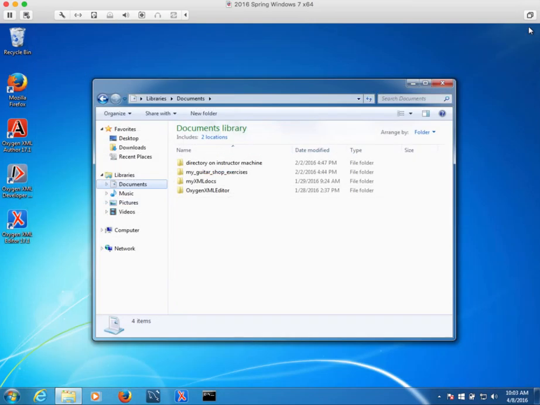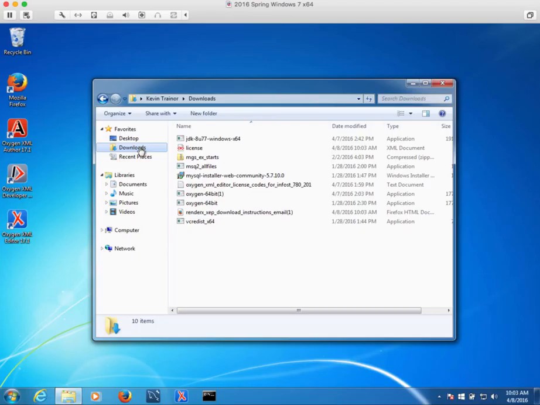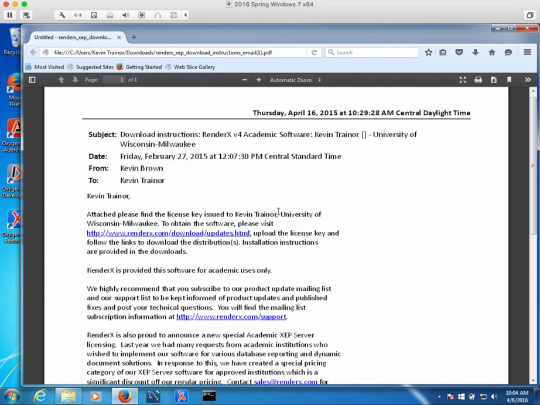So let's go look at downloads, see what we got. So there's license.xml. That's in good shape. Okay. Here is the RenderX XEP download instructions email. And it says that it's a Firefox HTML document, but I believe it's actually a PDF. But Firefox is able to open it, so it claims that it's an HTML document. So that's a little bit of a misrepresentation. So we're going to open that up.